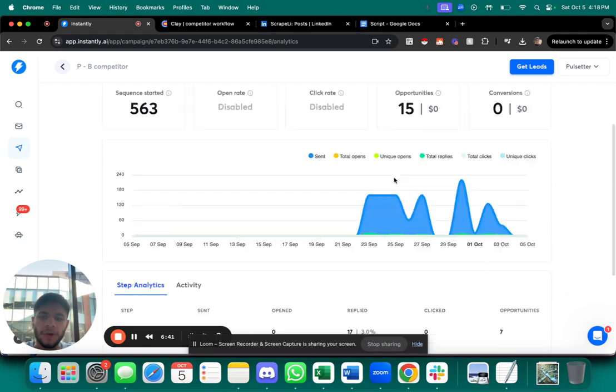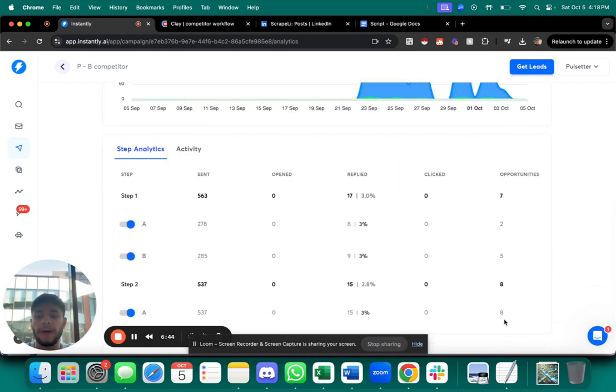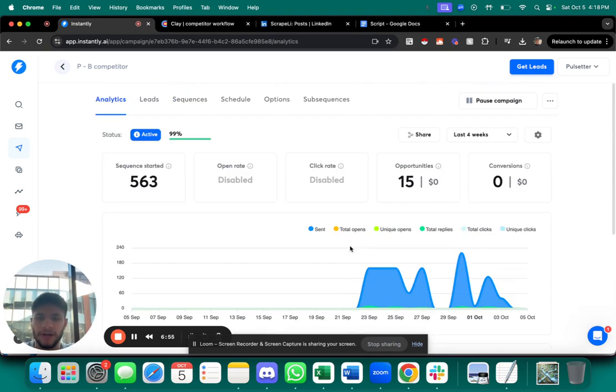And as you can see here, our follow-up actually got more than the first touch point in terms of the interest, because we had a lead magnet type of no-brainer follow-up present within the sequence. But yeah, this is pretty much how you'd run the competitor workflow.